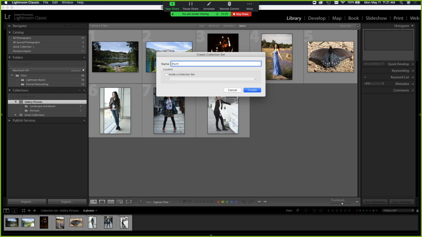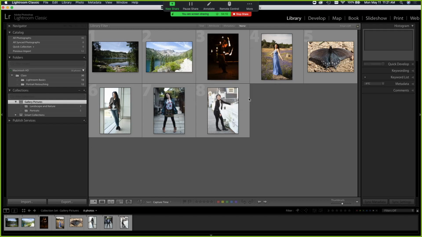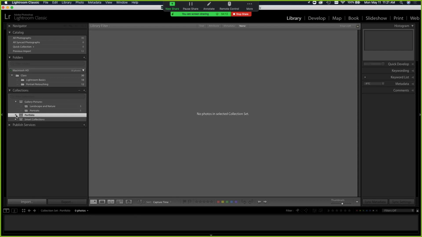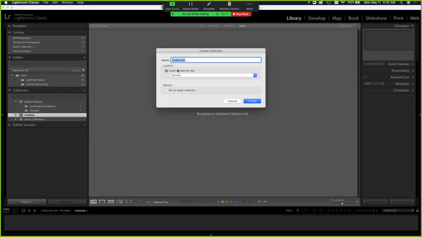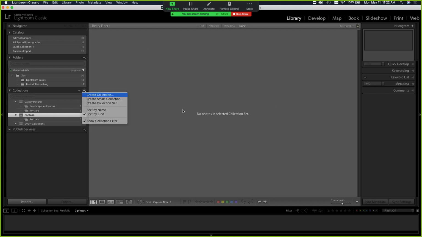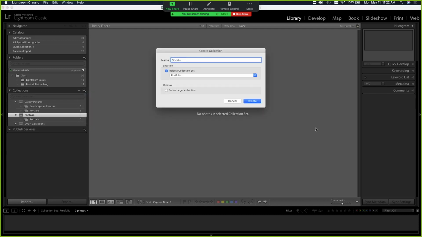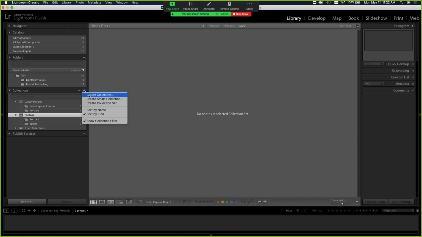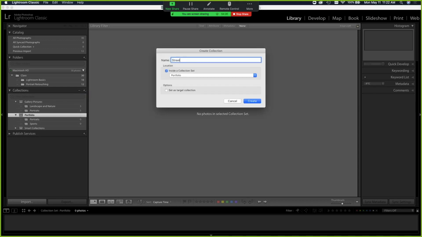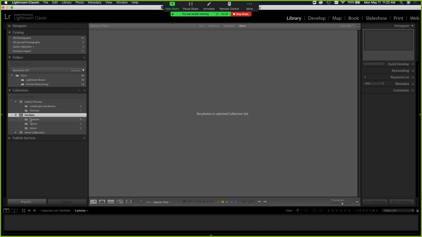Oh, hands on the wrong place. There we go. Okay. So then under portfolio, if you click on the set and then hit the plus and create collection, it'll automatically set it to go inside of that collection set. And now for that portfolio, I could also do something like portraits. Let's call one sports. And street. Okay, so now I've got a bunch of collections underneath that portfolio set.